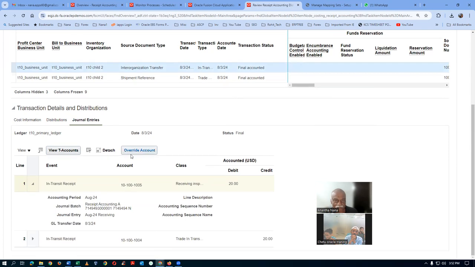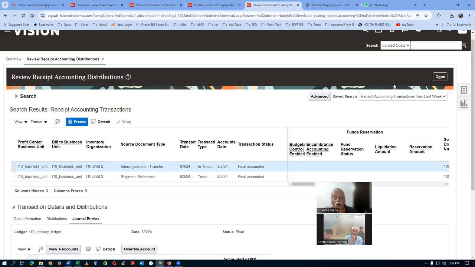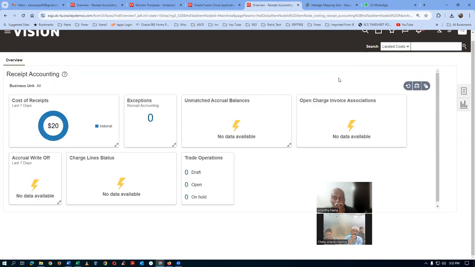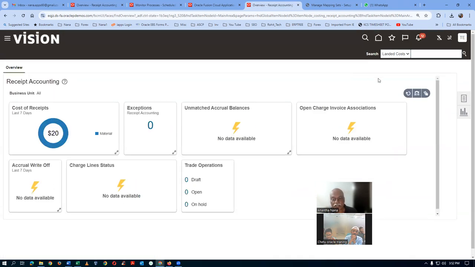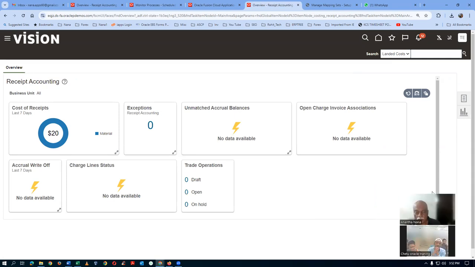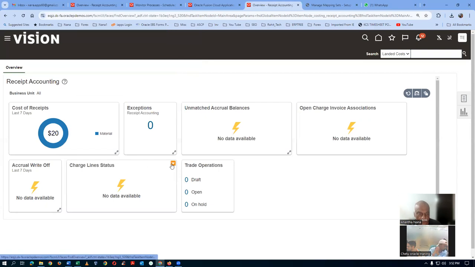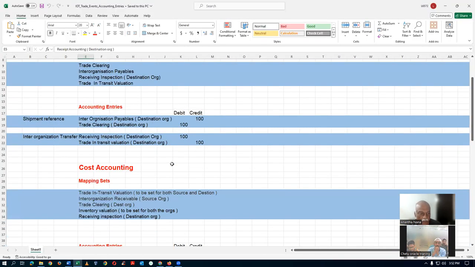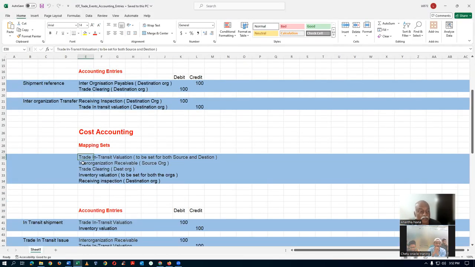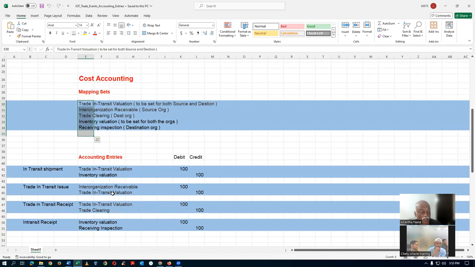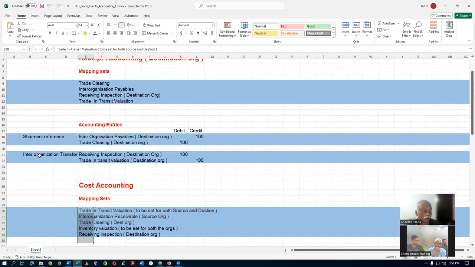Everything is not shown. Now we will go to the costing area. Fine, click on that, the cost accounting area. So receipt accounting is complete. We'll now go to the costing area and have a look at it. Now you can close this. If you look at the costing area, in the cost accounting, there are five mapping sets that have to be set. So when I create the accounting, it will give you five different errors. And then there are eight accounting entries. There are four events actually. In the receiving, we have only two events now, fine.